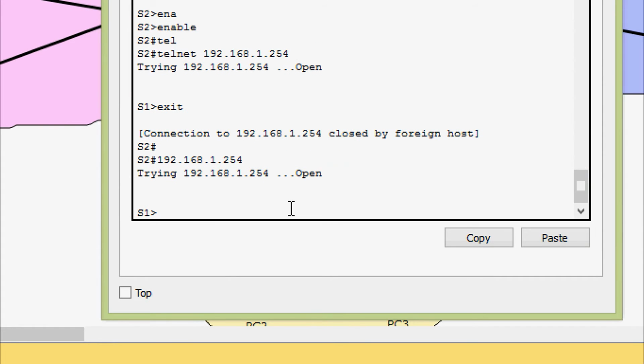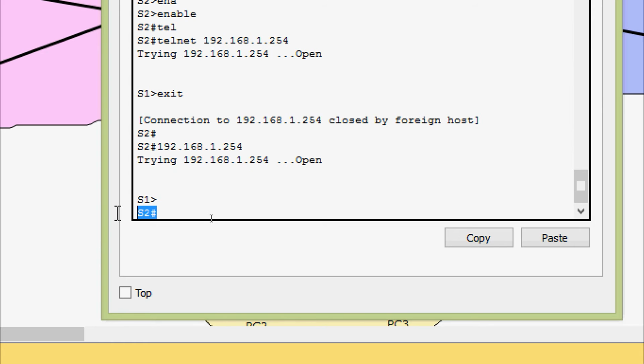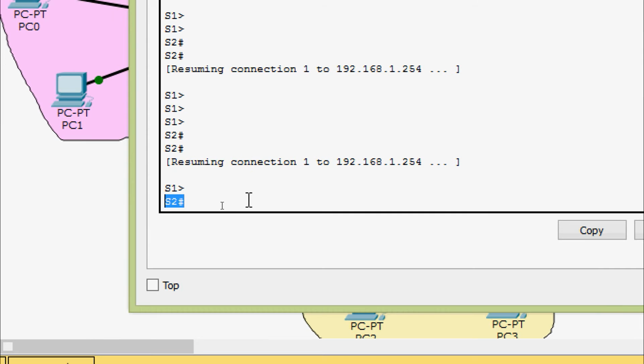Now what I am going to do, I am going to exit from this Telnet service without closing this session. So for that we should not give the command exit. Instead of that we are going to press Ctrl Shift 6, then we are going to press X. Here we can see now we are in this switch 2. Once more I will repeat that shortcut. We have to press Ctrl Shift and 6 together. Then we have to release these 3 buttons. Then after we have to press the button X.